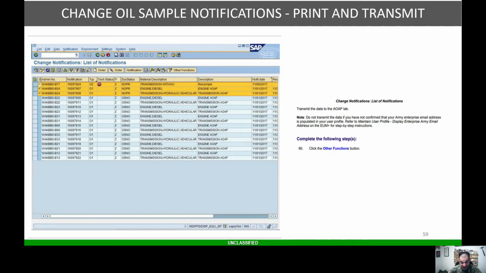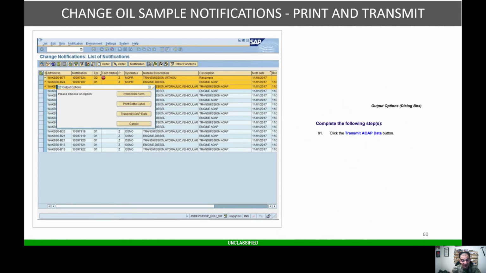Now we need to transmit the data to the AOAP lab, okay? Do not transmit the data if you have not confirmed that your Army Enterprise email is populated in your user profile, okay? We're going to do a video on how to maintain a user profile and display your Army email address, right? But like I said, you need to make sure your email address is correct. We're going to hit the other functions button. All right, so once we hit the other functions button, you'll see here, transmit AOAP data.